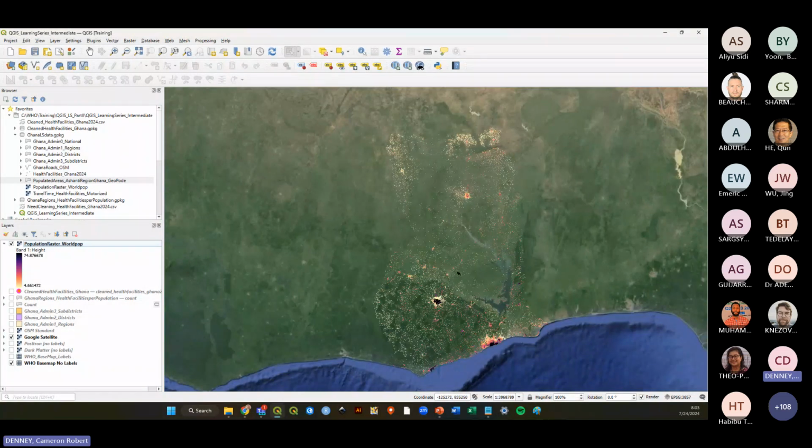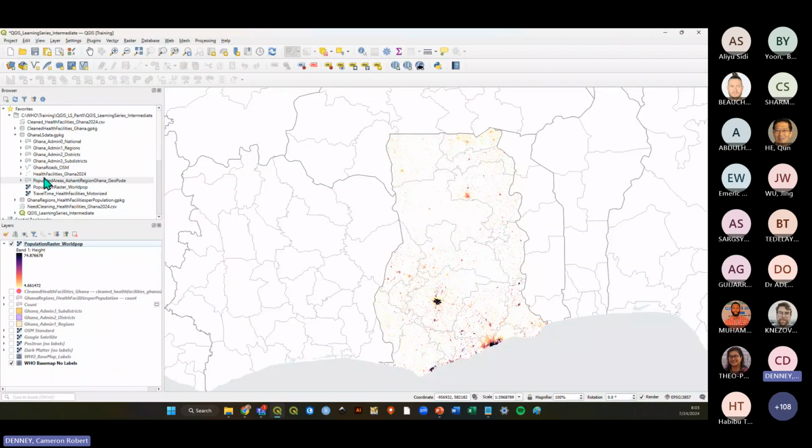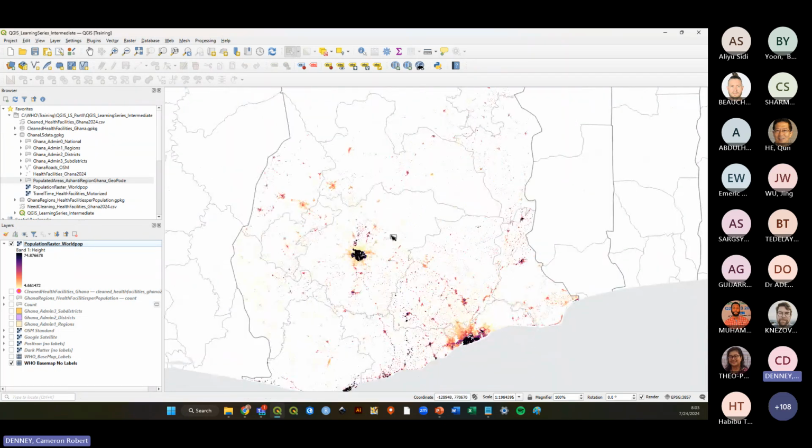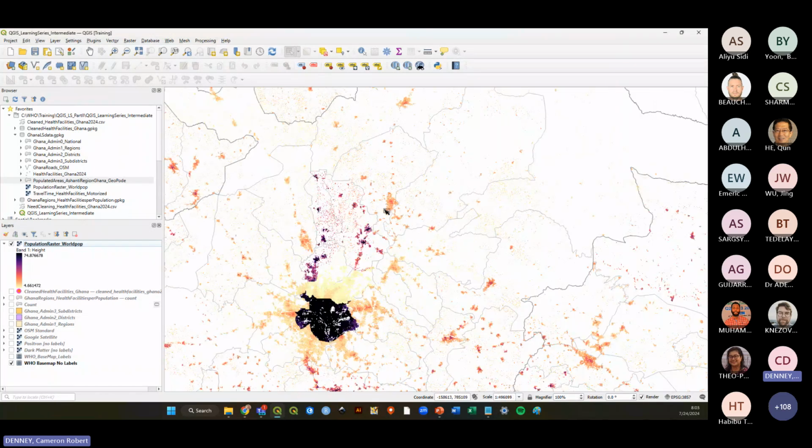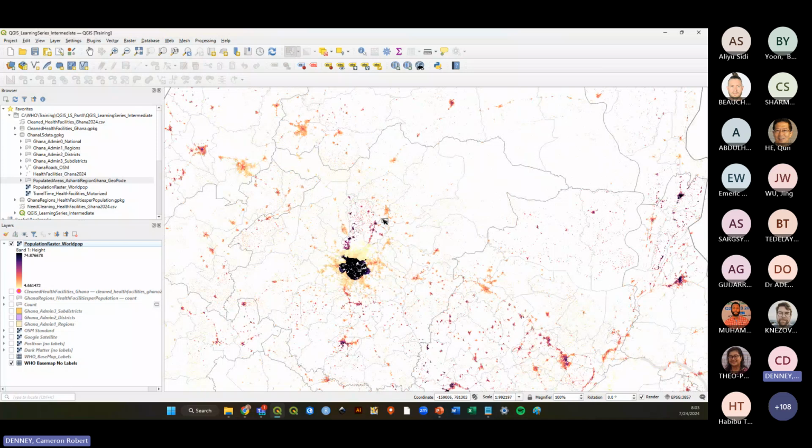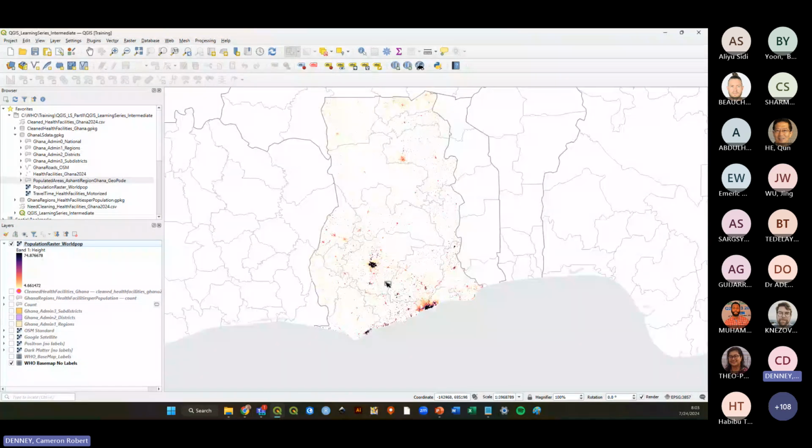Okay, so just as before, let's save our projects. And we're entering our final hour here. Thanks everybody for sticking with it. Just as before, we might not need this level of precision. This raster data is very fine detailed, but perhaps we want to summarize the total population of certain areas.